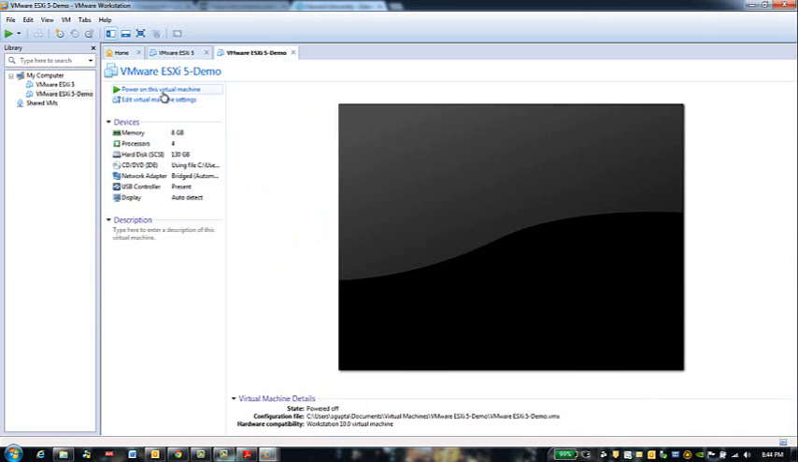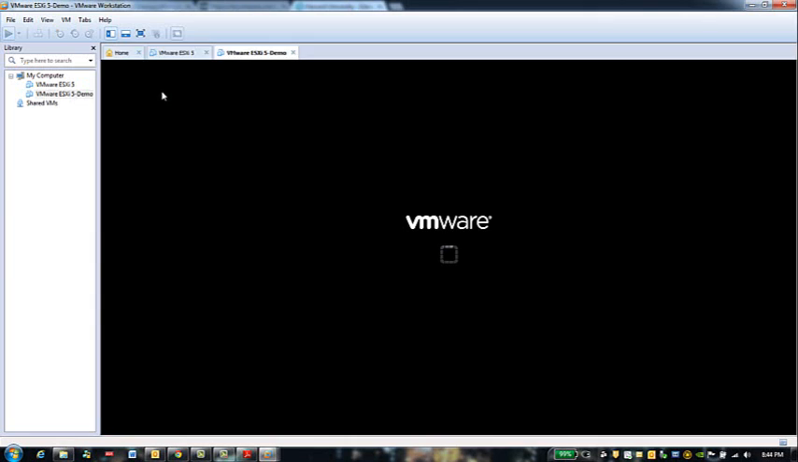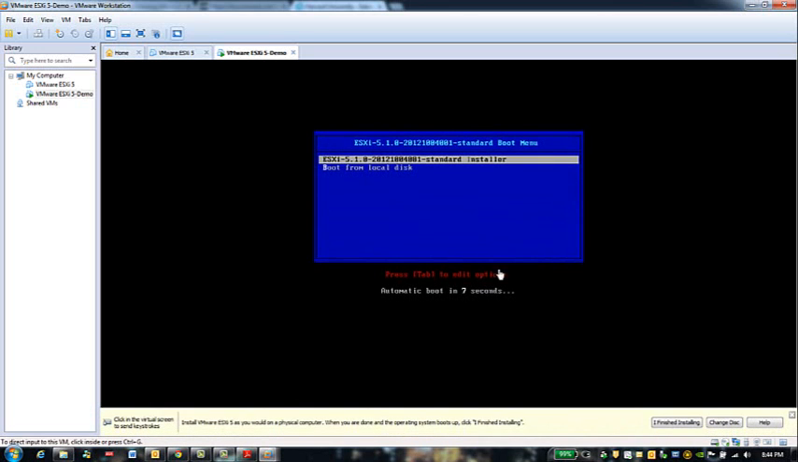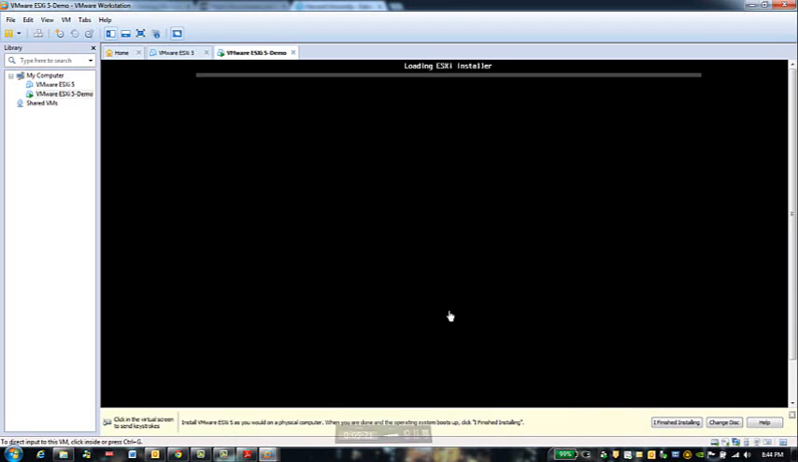So this virtual machine, we have just imported it. Now power on this virtual machine. Click on power on. This virtual machine will take some time to boot. First it gets installed. It says automatic boot in 4 seconds. Currently it is loading the ESXi installer.